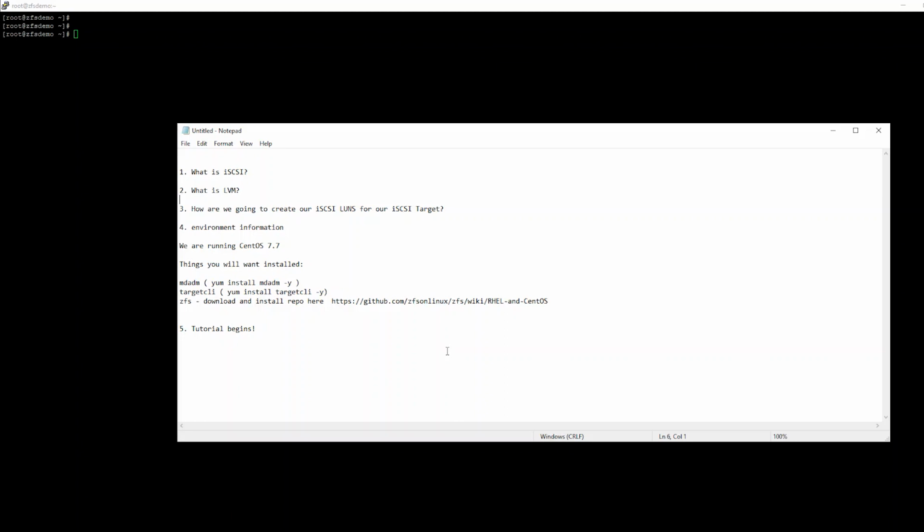So after we set everything up with this method, I'll show you how this can also be done with ZFS and ZVols instead. And so while LVM is a volume manager and MDADM is a Linux RAID tool, ZFS itself is a file system, volume manager, and RAID tool all in one.